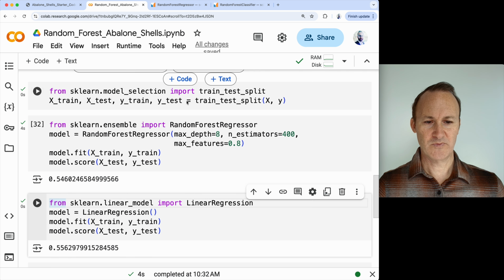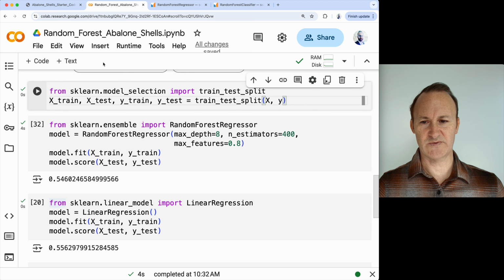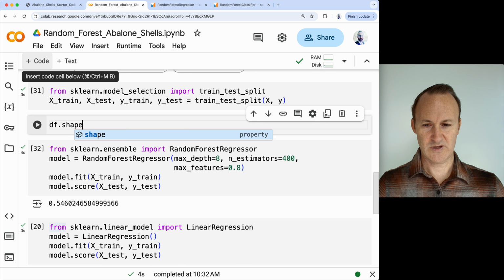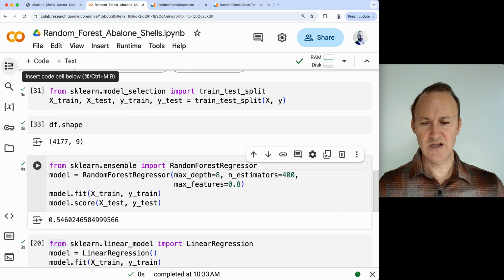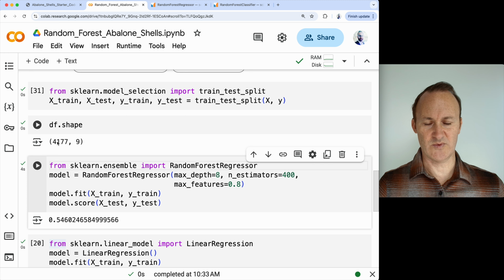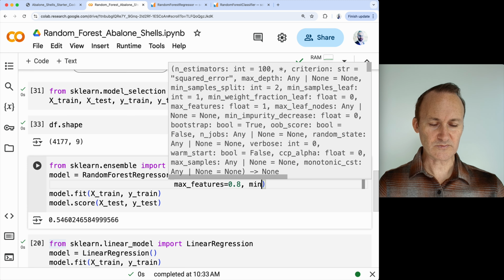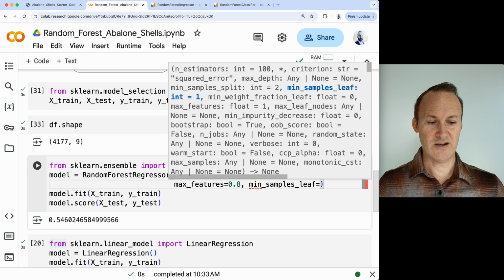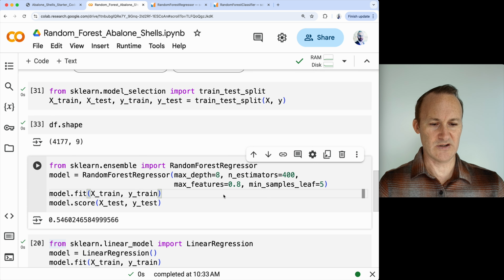Something like that. Now, before making these kinds of determinations, it's good to know the size of your data. So with df.shape, let's figure out how big this data is. It's substantial. It's got 4,177 rows. So we put in min_samples_leaf, and this is saying, hey, if you get down to, let's go with 5, we're stopping there. We're not going to continue to split the data because we don't want to overfit it.